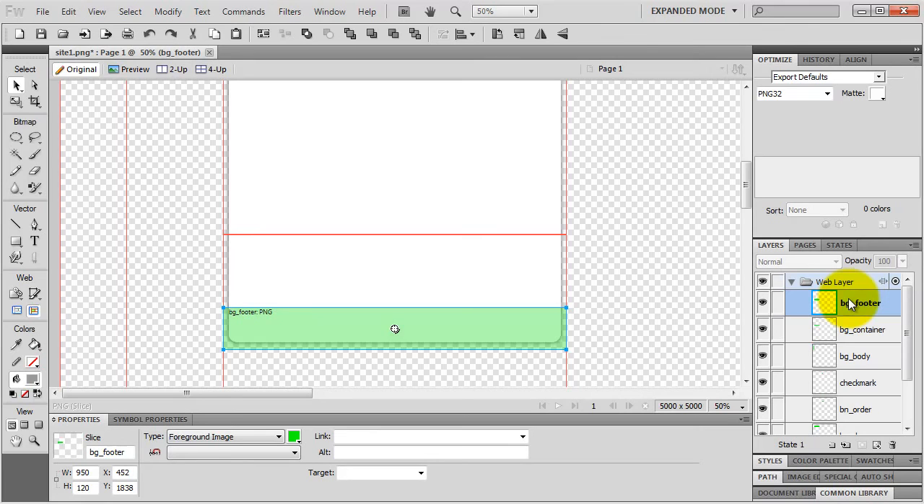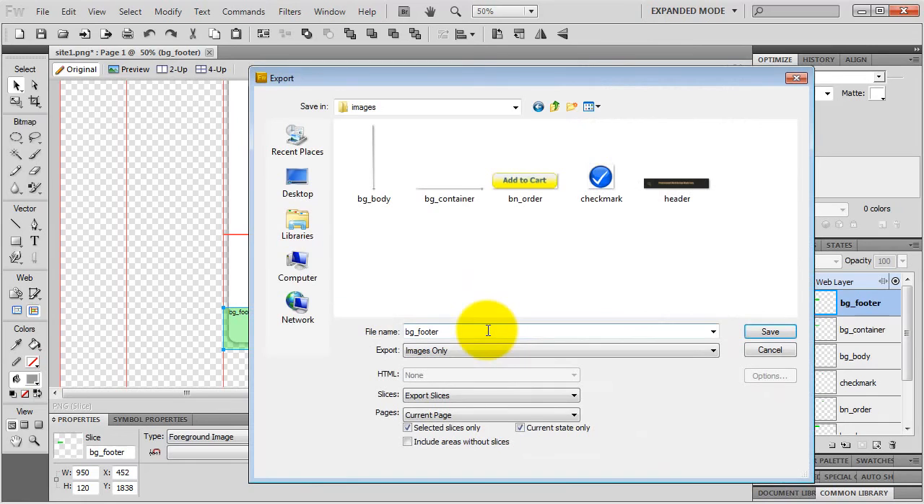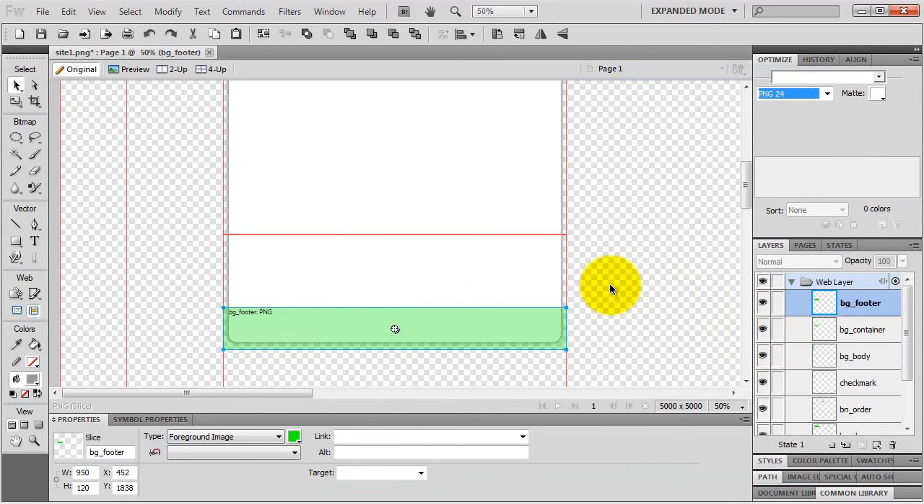And this image cannot be transparent because my repeated image would show up underneath it, right here at the bottom. So I export it to PNG 24 format. Okay, I right click on my slice, export selected slice, and click save. And the last piece of the puzzle is the header part.